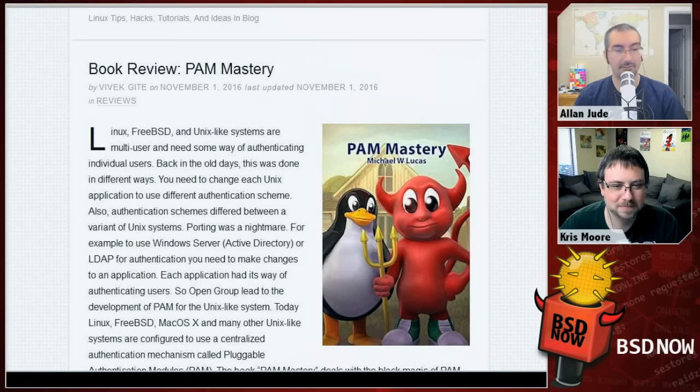So they say, Linux, FreeBSD, and Unix-like systems are multi-user systems and need some way of authenticating the individual users. Back in the old days, this was done in a different way, and you basically needed to change each application to use your current authentication scheme. So applications maybe supported 1 or 2, but if you wanted to use something different or new, you had to manually build that support into each of your programs that you wanted to use it. That was expensive and time consuming.